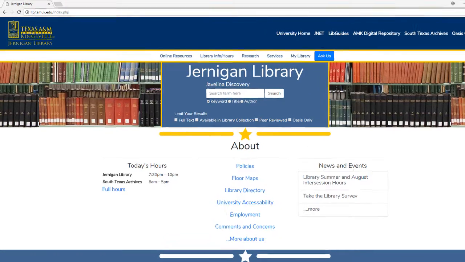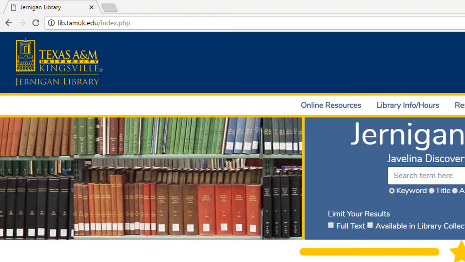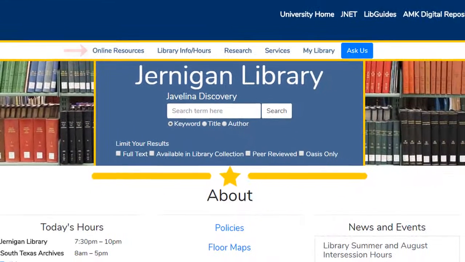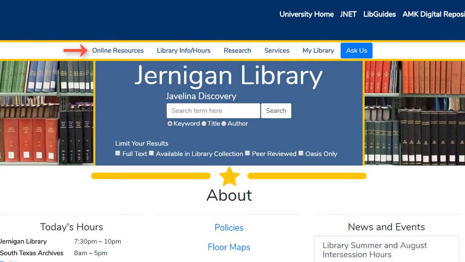To access it, start by going to the library's homepage, lib.tamuk.edu. From our homepage, look to the upper left of your screen and click on the link that says Online Resources.